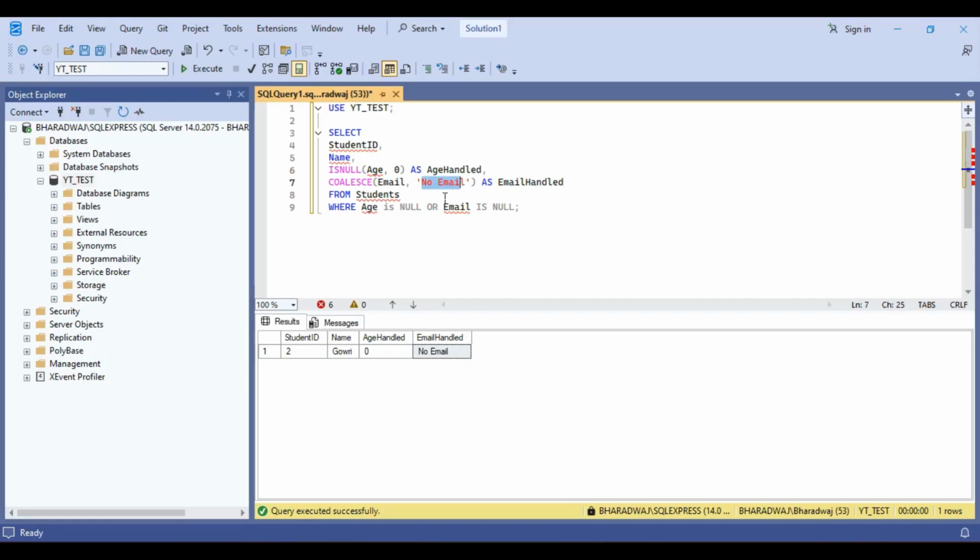This is how we can replace the null values by making use of certain SQL functions. So using is null, is not null, or coalesce, we can manage and replace missing data effectively in SQL queries, right? I hope handling null values is completely clear.